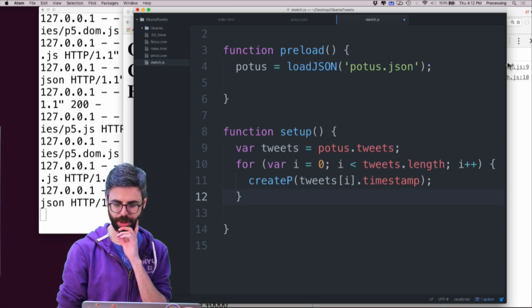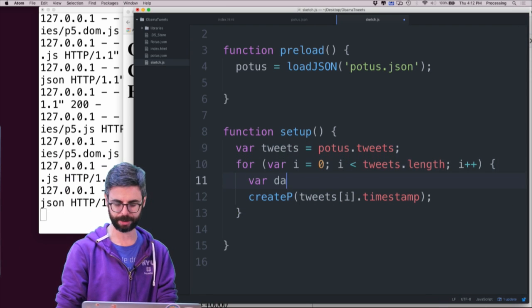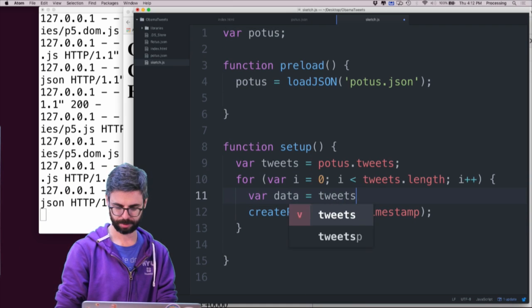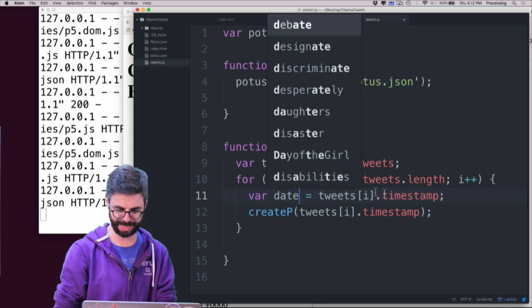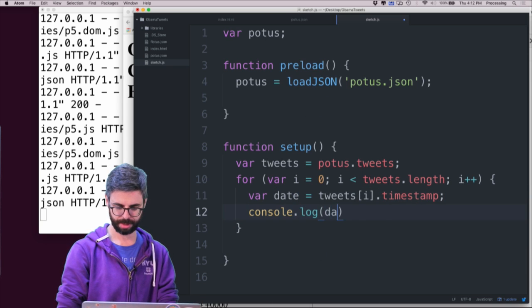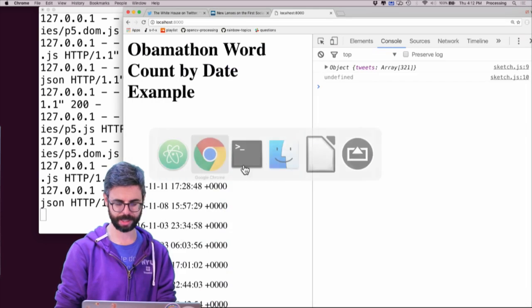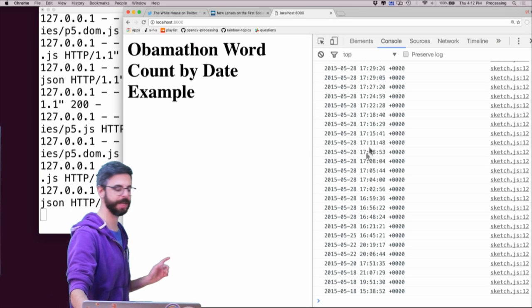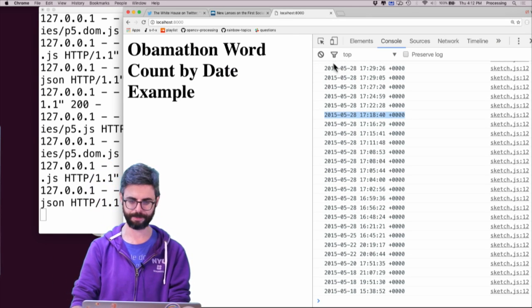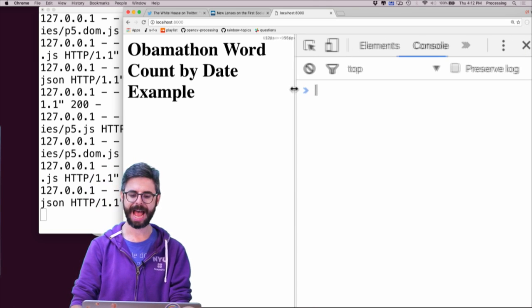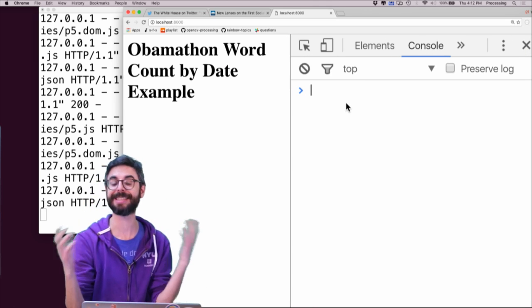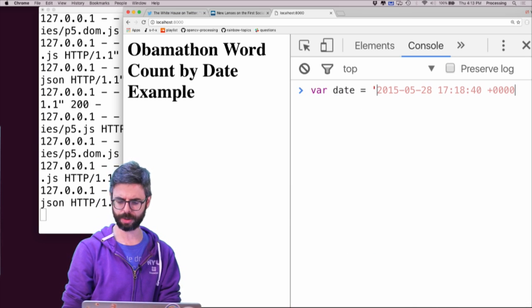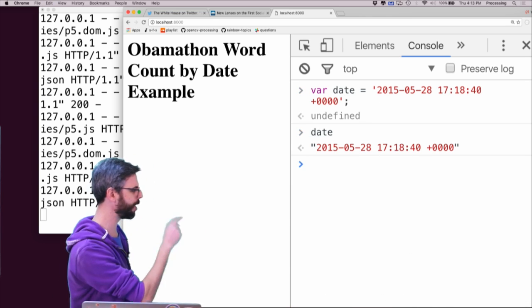So now what can I do with that? One of the things that's interesting about JavaScript is, what I'm going to do is put this date. Console.log date. And so let's look at this for a second. Oops, tweets is not defined. So I'm putting them in the console because I just want to grab one of them. And I'm going to muck around and figure out how to work with a string that's a date in JavaScript. So if I say date equals that, I now have that string in this particular variable.